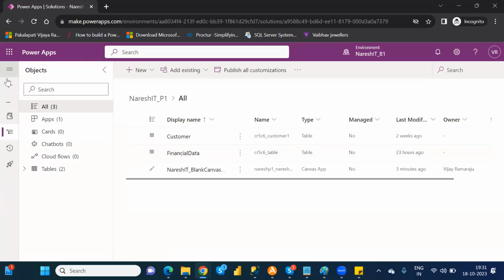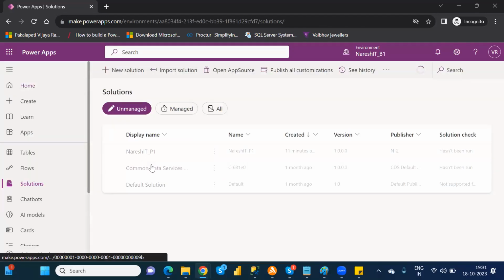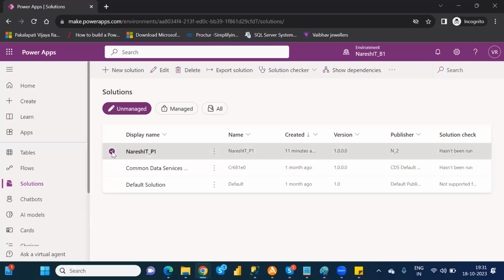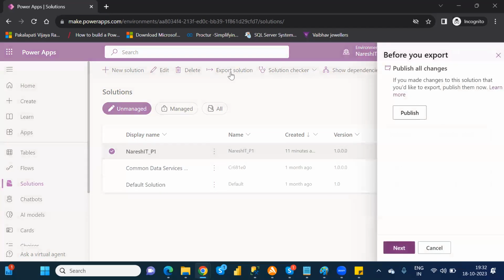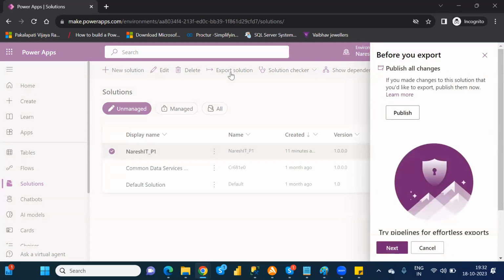You will have an option to export. Export this solution. You have to select that particular solution, then only the export solution option will come. If you are not selecting it, then that option won't come here. Always select it and click on export solution. Whichever solution is to be moved to another environment, you first need to export it and download it into your local system. So select that one, click on export solution and click on next.